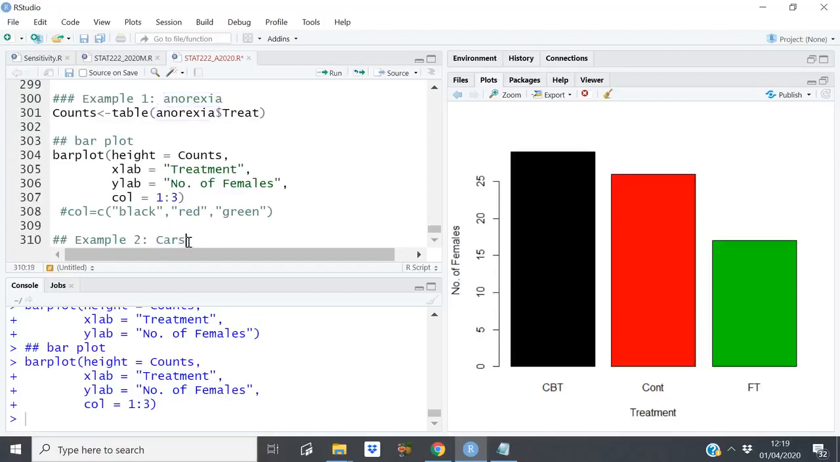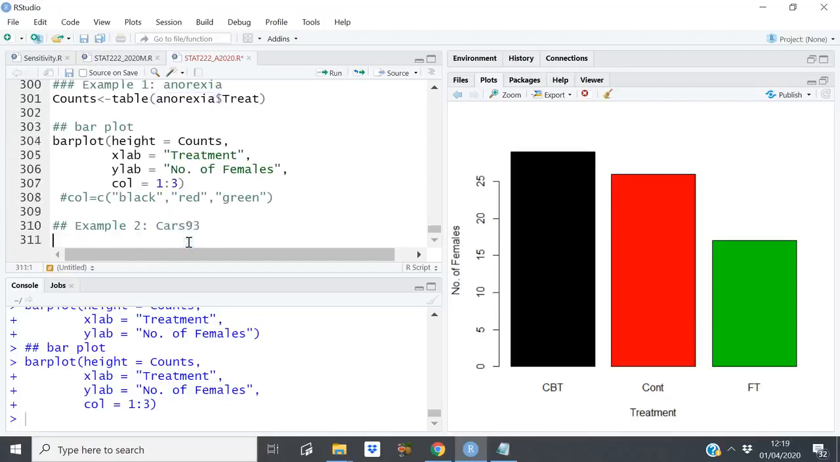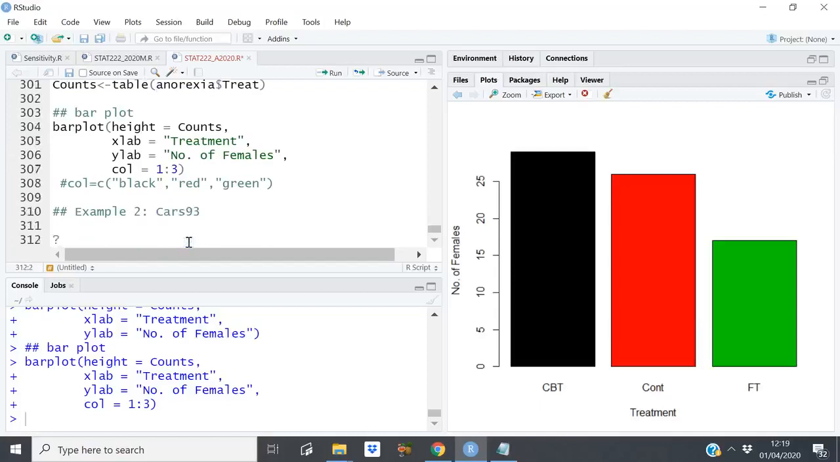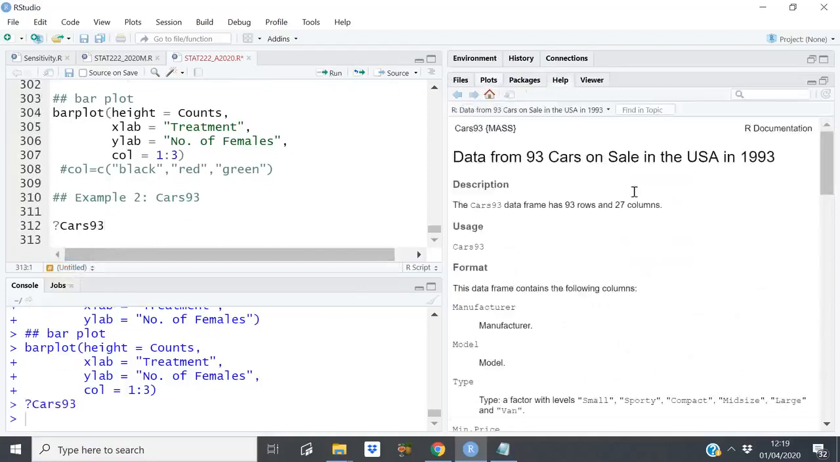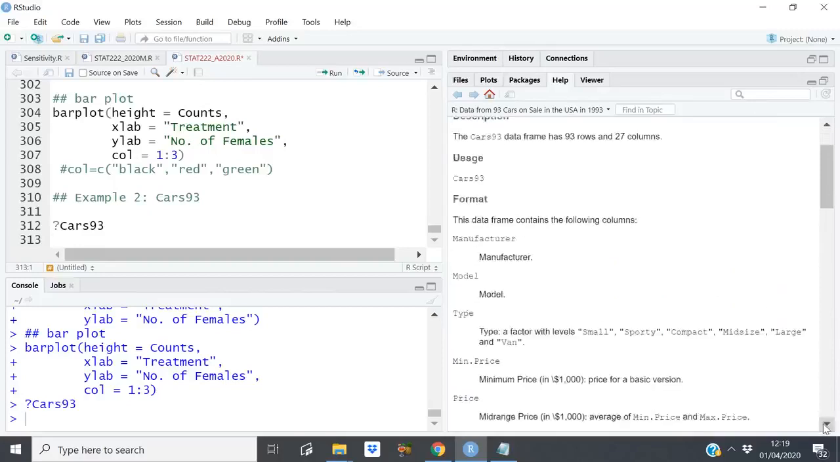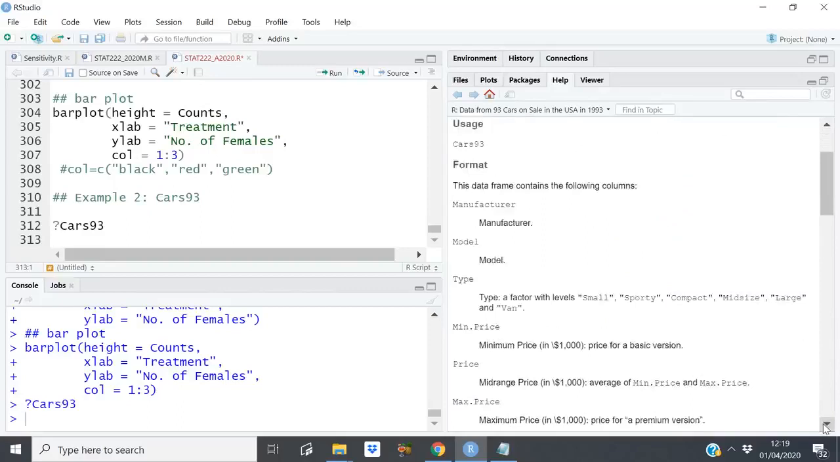Okay, let me take another example, and I'm going to say example 2. So example 2, we are going to use the data Cars93. Okay, now let's see Cars93. So that's also in the MASS package. So let's see, it says Cars93 is in the MASS package, data from what? 93 cars on sale in the USA, right? So look at it. It has manufacturer, it has model, it has type, sporty, and so forth.